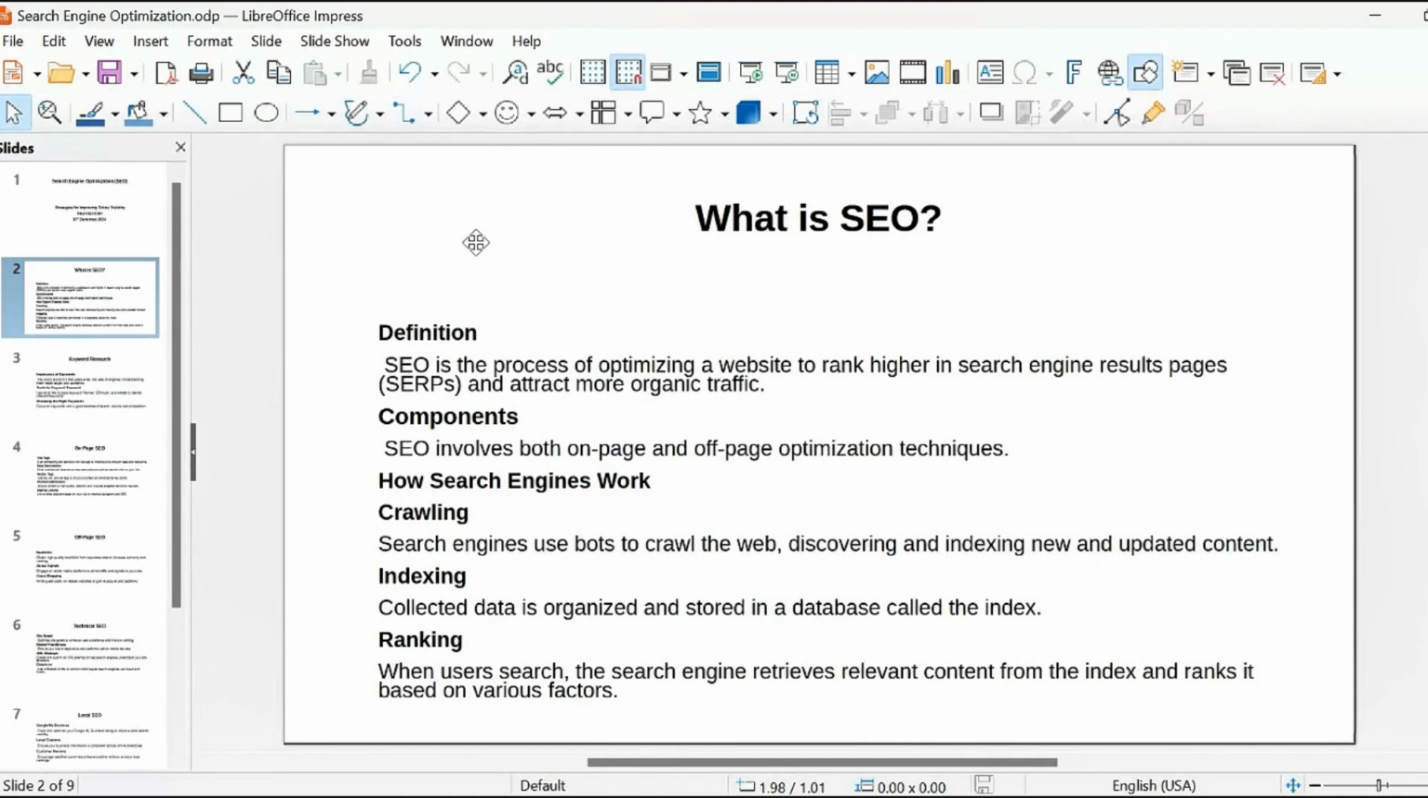So it is the process of optimizing a website to rank higher in search engine results pages. Okay, the first results that come up in Google when you search a certain keyword, that is search engine optimization, and that attracts more organic traffic. So the components, it involves both on-page optimization techniques and off-page. Okay, there's two components of search engine optimization: on-page and off-page.